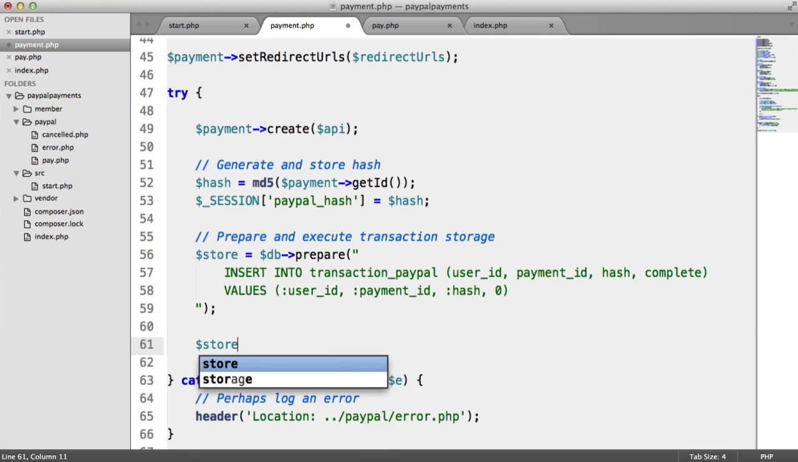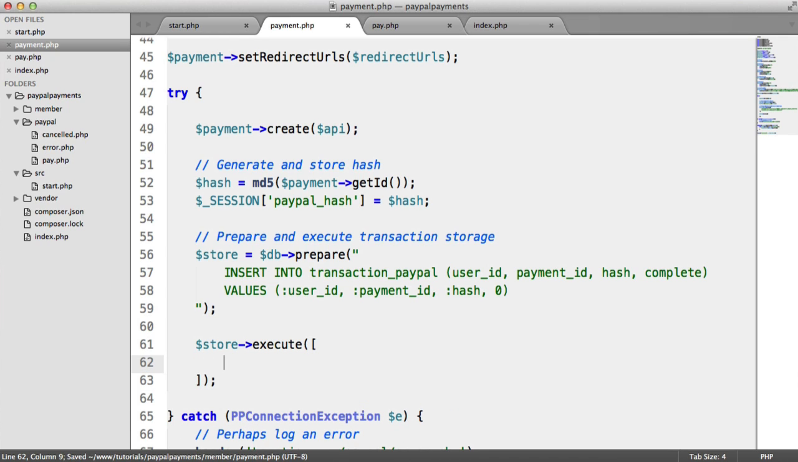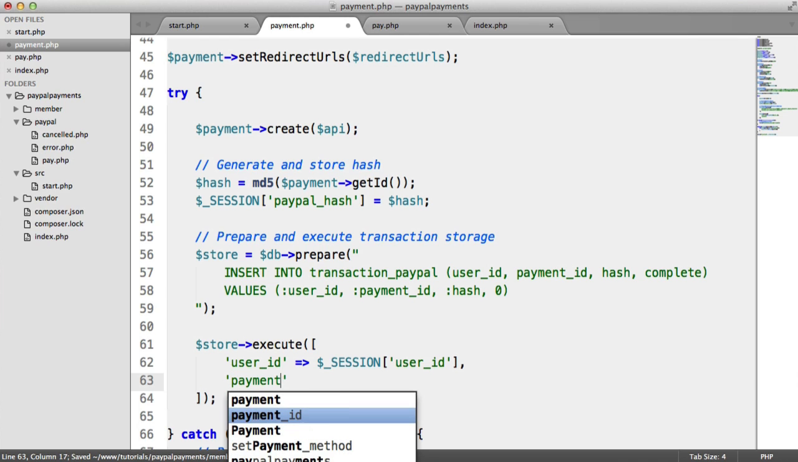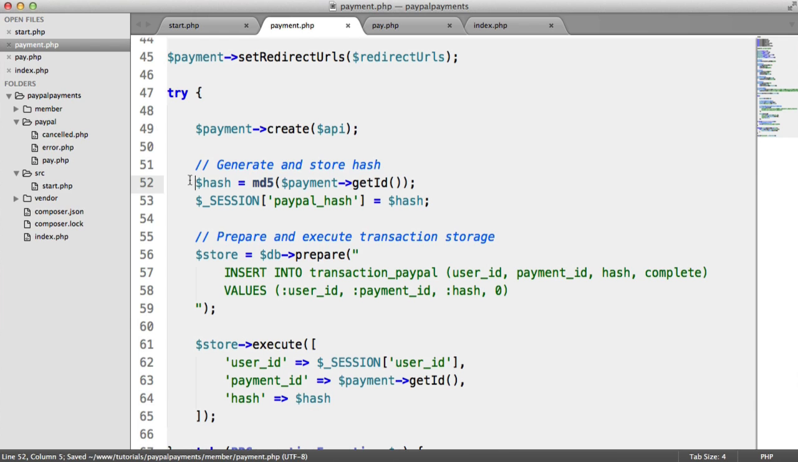So let's execute this prepared statement. So we're going to say store execute, and then in here we're going to pass in an array with the placeholder names. In this case, the user ID is just going to be the session that we stored in start.php for our example user. Payment ID, we're just reusing the getID method. And the hash is obviously going to be that hash that we generated up here and also stored in a session.